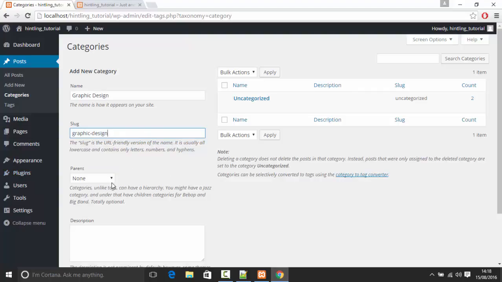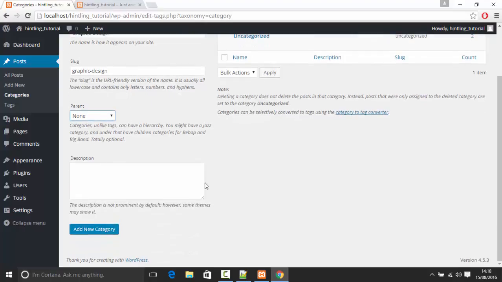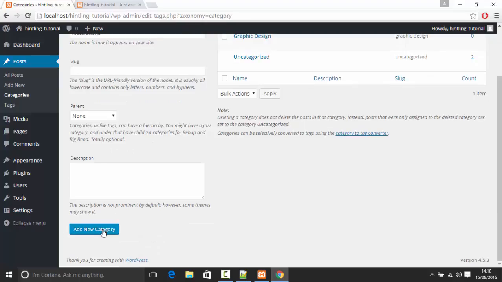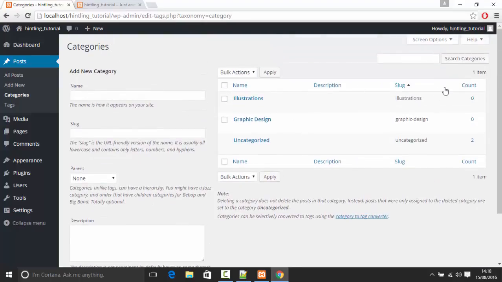And then you can make it a child of a parent. So we could make it a child so it would appear under a group. Say we had a group called design, and then we could make this a child of design, if that makes sense. We don't want the description now, let's just add it. Right, so we now have a category here. Let's just add another one and call that illustrations, like that. And let's just add it. You see the slug created itself.